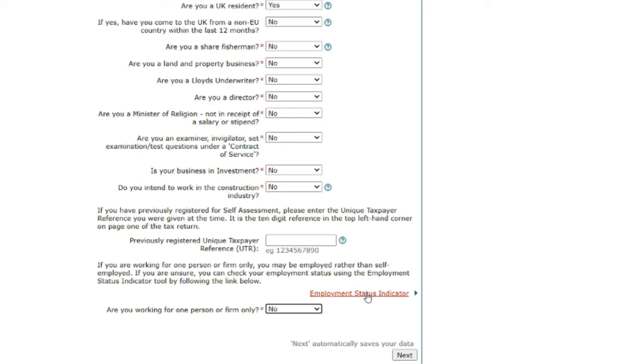Are you a land and property business? No. Are you a Lloyd's underwriter? No. Are you a director? No. Are you a minister of religion not in receipt of a salary or stipend? No. And are you an examiner invigilator? No. Is your business an investment? No. And do you intend to work in the construction industry?